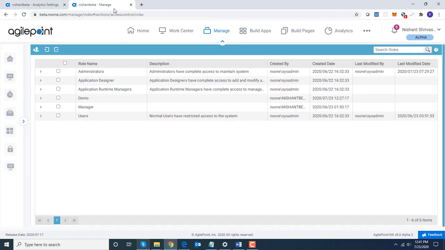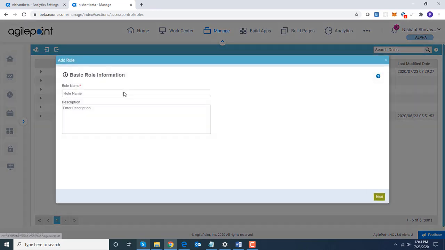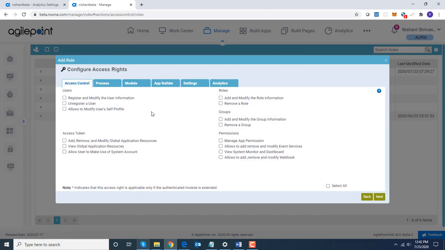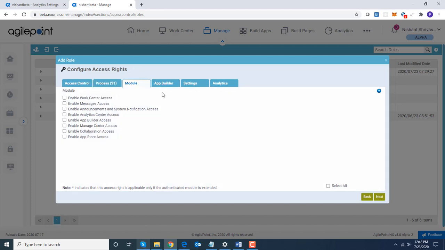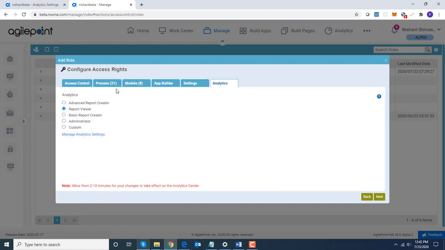So if you go to the manage center in AgilePoint, and if you are adding a new role, say I'm going to call it demo 123. I'm going to give it some permissions over here on the process tab. For the modules, I'm going to say they can use all the modules including Analytics Center. And there is a new tab over here called Analytics. You can specify right from here what kind of an analytics permission the people belonging to this role would have. So I can say it is associated with a custom permission set. It gives you a navigation link to that setting screen which I was using right now.